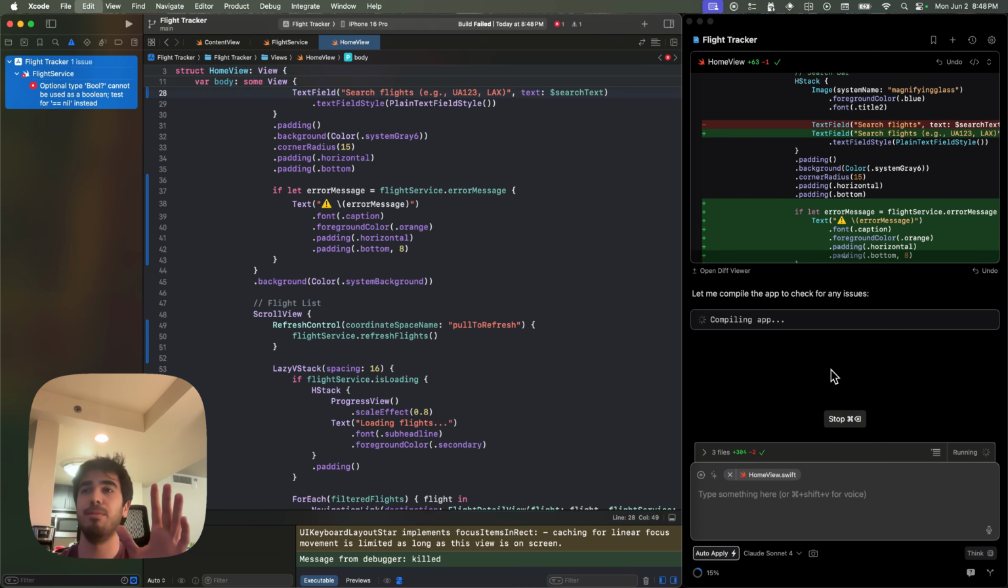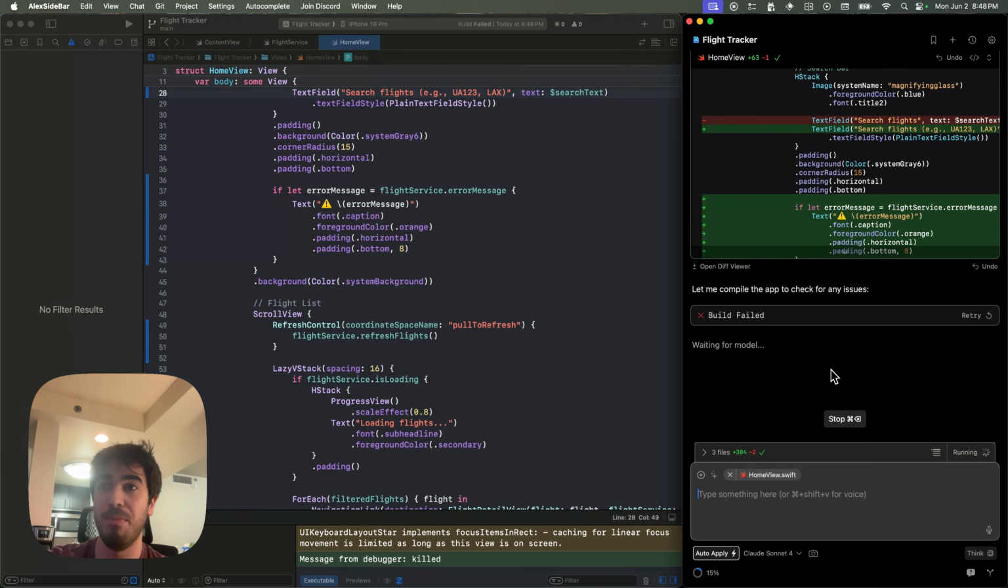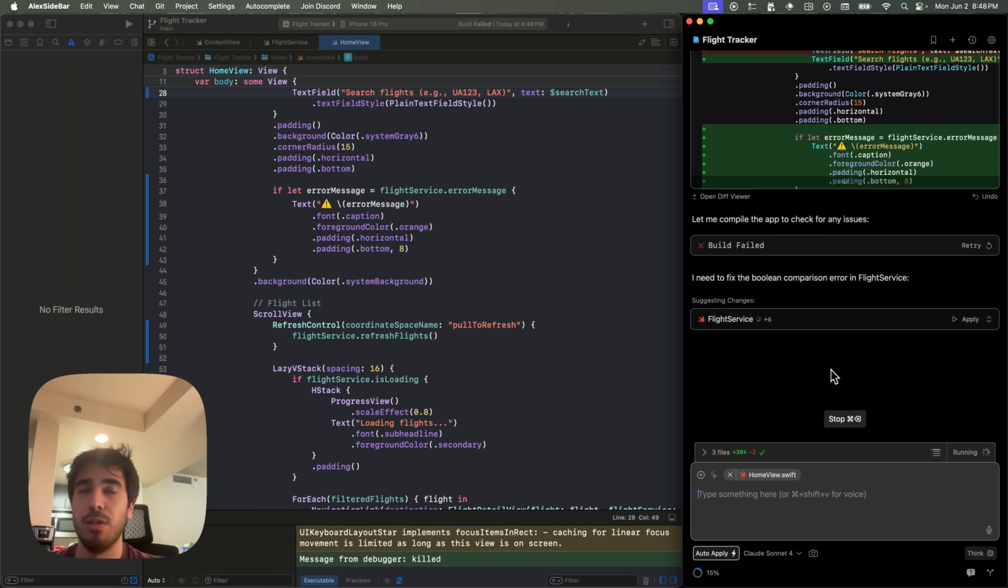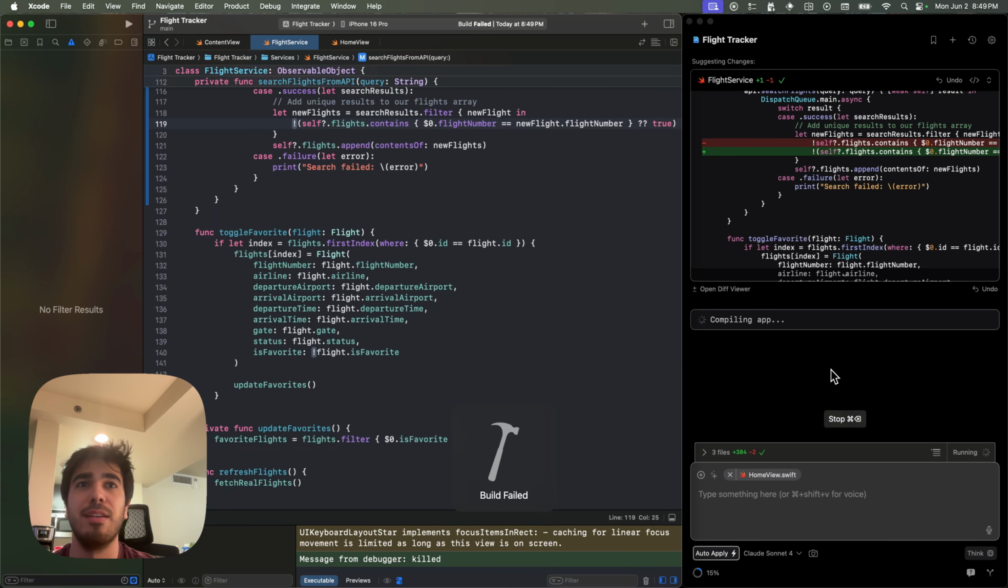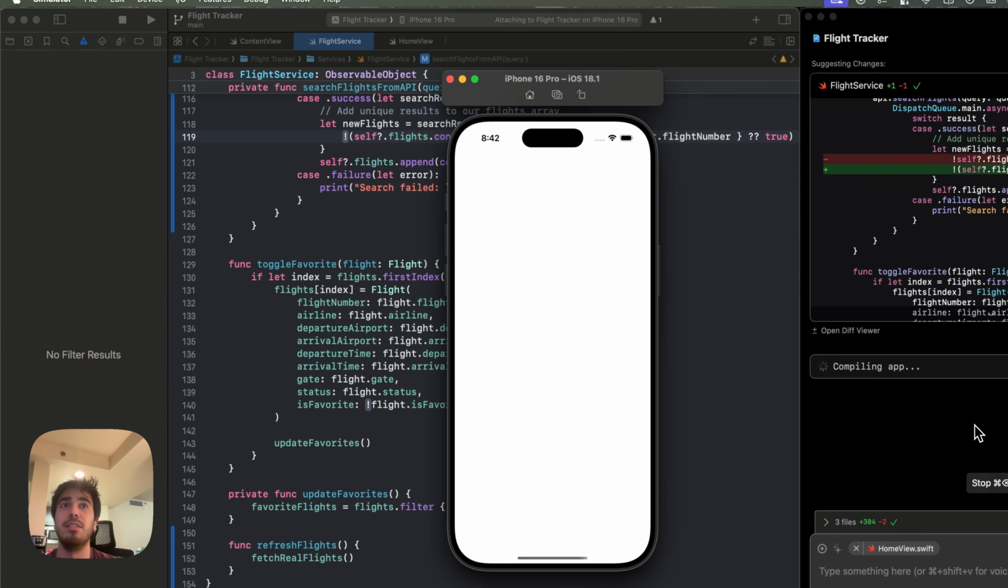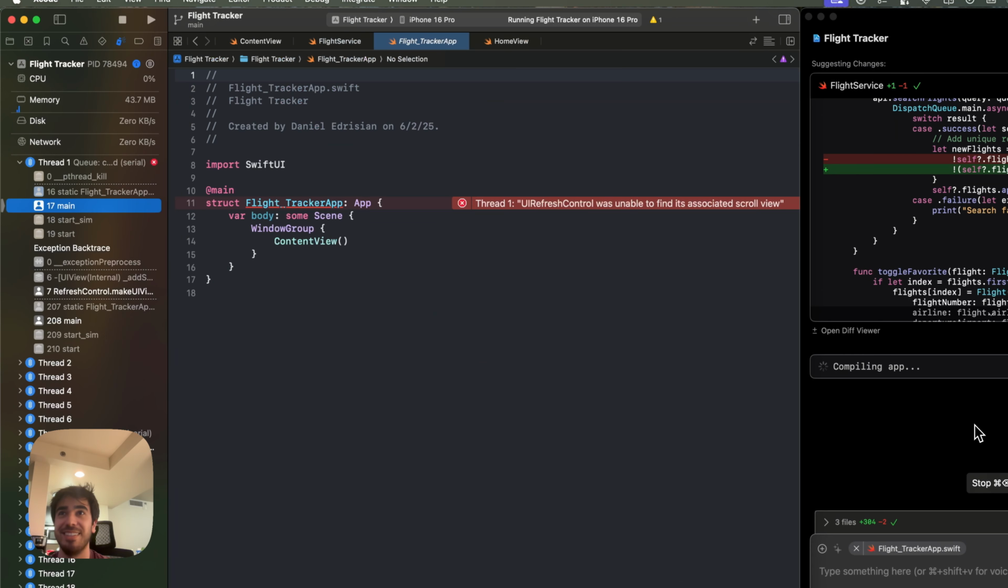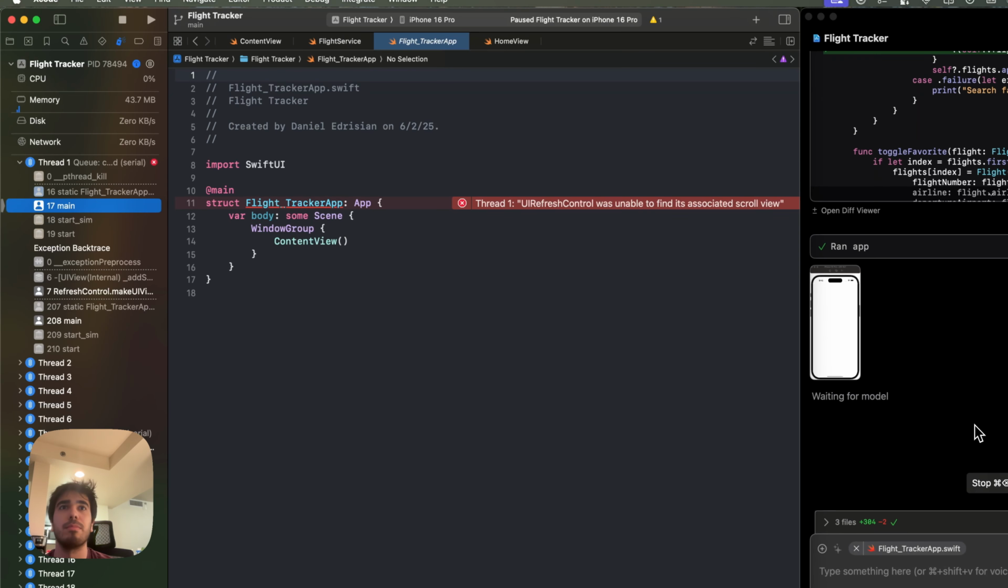Oh, here's the good part. Now we ran into a build error. So it tried to compile the app and the compilation failed. So then it took the errors and tries to fix it now. So let's see. Okay. Build succeeded. Fixed it. Great. Uh-oh, there's a problem.